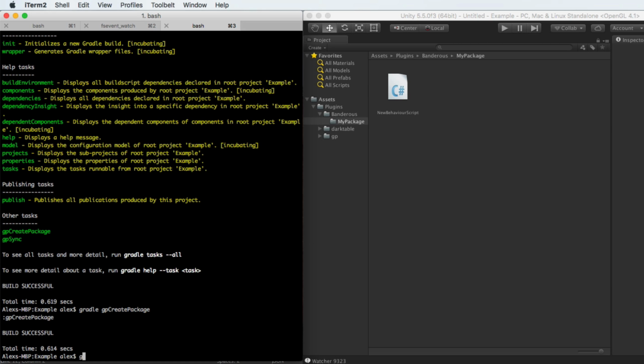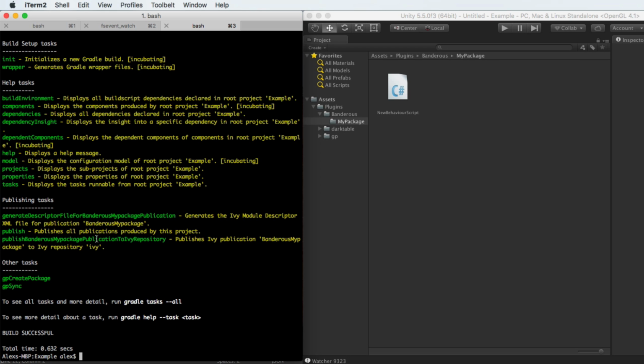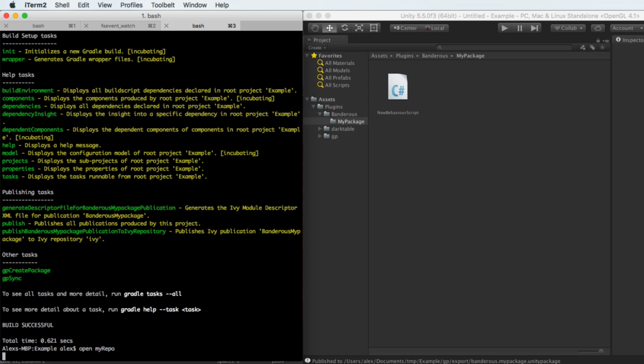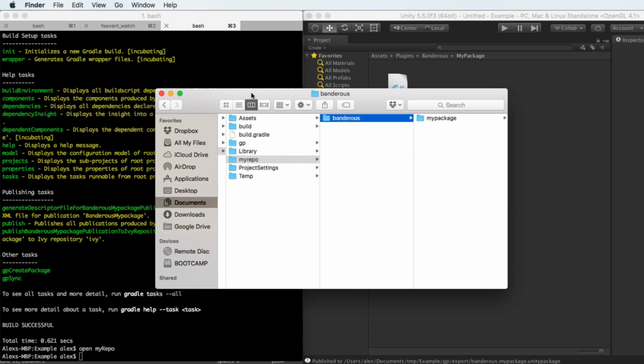Now if I rerun the Gradle tasks command, I have some new publishing related tasks. There's a new task that lets me publish just the new package I've defined, or I can run the general publish task to publish all my packages if I have more than one. The package has been published as an Apache Ivy repository and is ready for use.